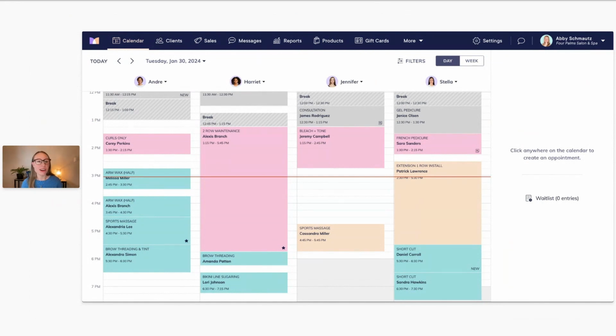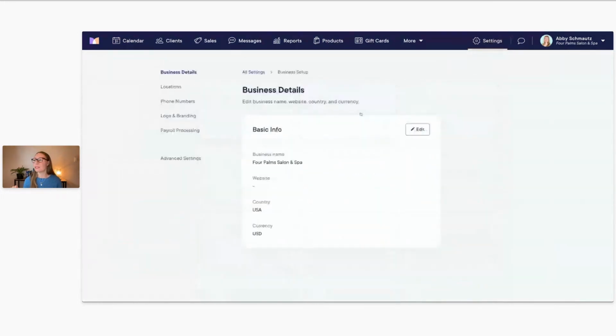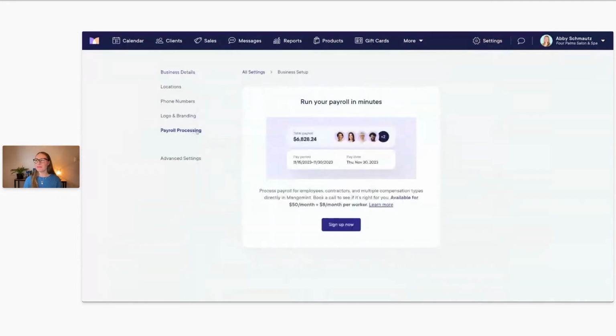We're here in the calendar right now in Mangomint, but what I'm going to do now is go over to settings. Let me click on that. And then right here, I'm going to click on business setup. Then we'll click on payroll processing. So there we have it. This is the payroll processing tab. Something to keep in mind as you start this process is that you are going to need your federal employer identification number and your bank account information. So make sure you have that handy before you get started.